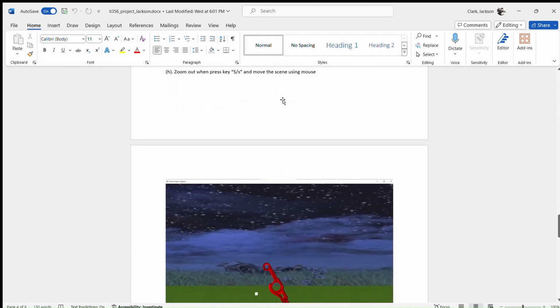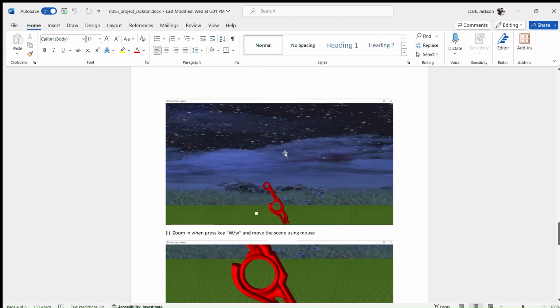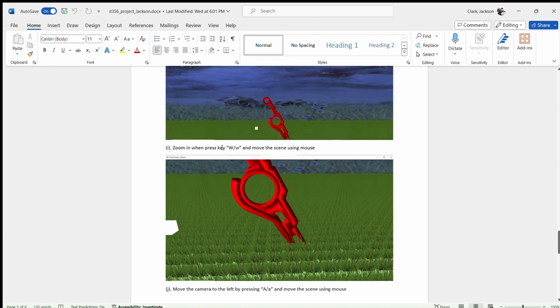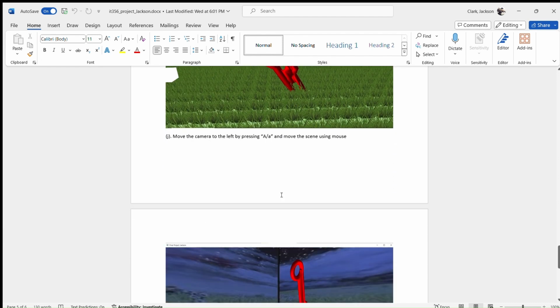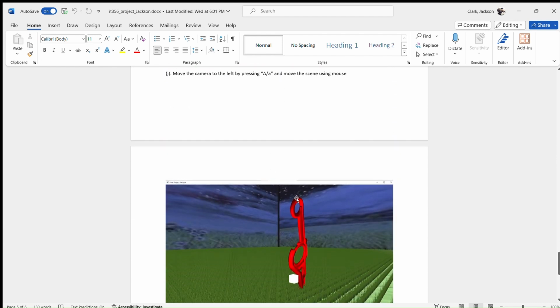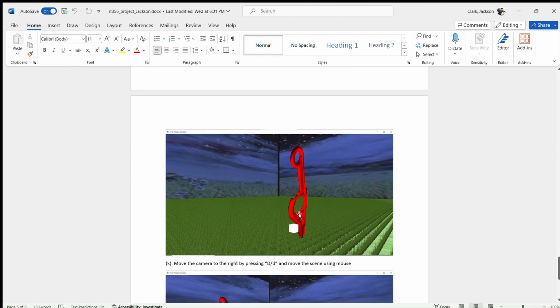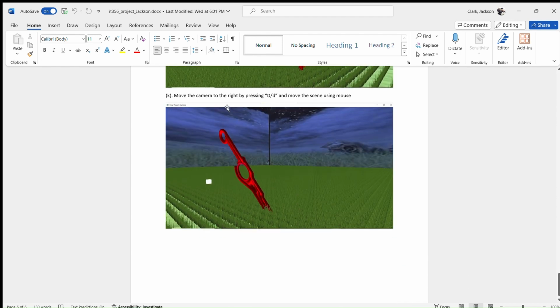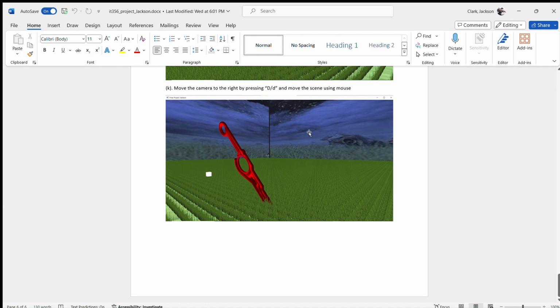And then if you press S, you can zoom out, so you can see that's the zoomed out image. And then when you press W, it'll zoom in, so that's the zoom in. And then if you press A, you can move to the left. As you can see right here, it's the left of the model or the object. And then if you press D, you can move to the right, so it looks like the right of the object. So yeah, those are my screenshots.